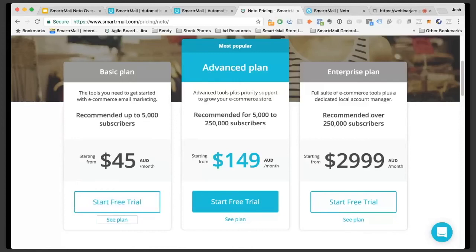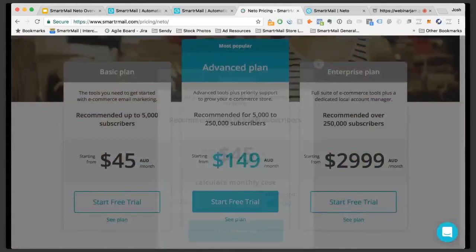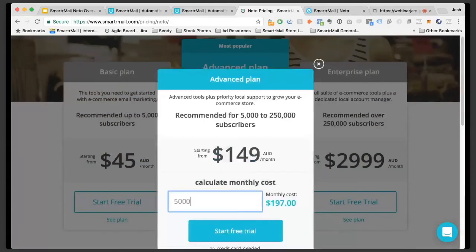So say we have 5,000 subscribers, and the basic plan would be $81 a month. But if you were on the advanced plan, it would be $197. There's a bit of a weird formula on this, but you can think of it as 1 cent per customer on the advanced plan, and about 3/4 of a cent on the basic plan. You probably don't want to calculate that, so you can just jump onto our pricing page and plug your customer number in yourself. There's also a billing page within the app where you can see the calculations.